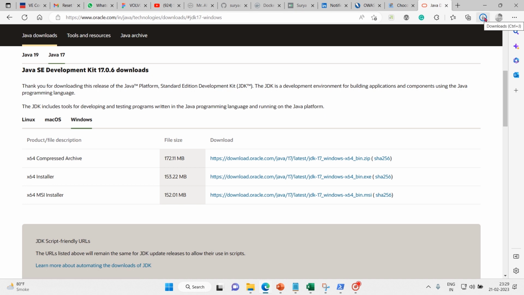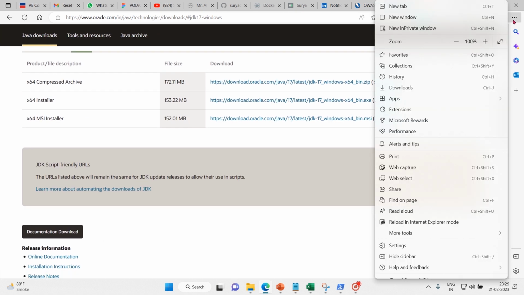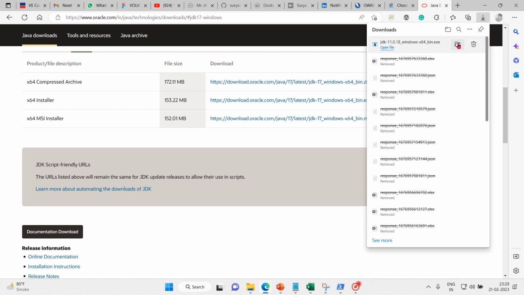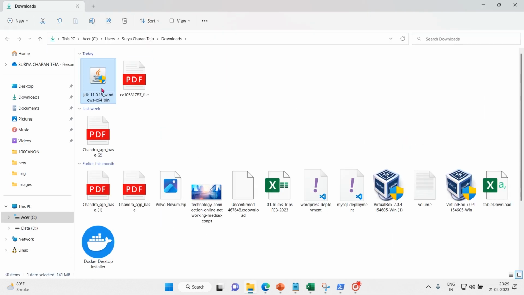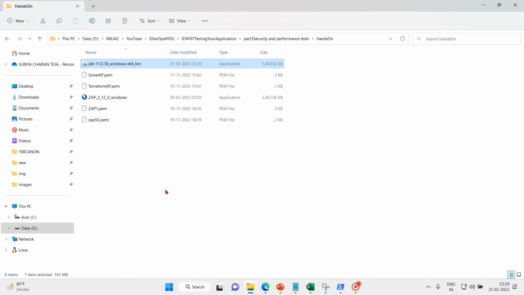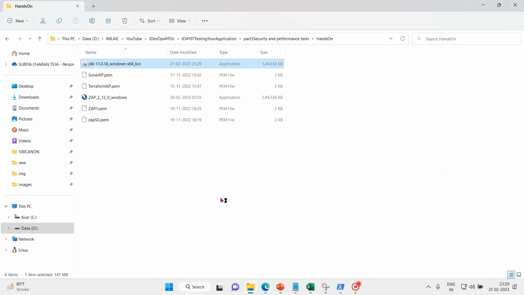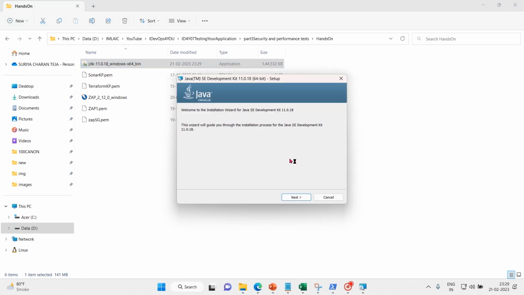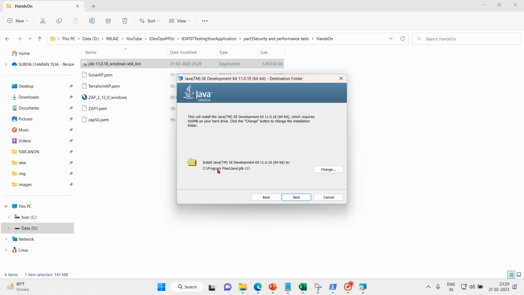Okay, I think it's done. Let me click on downloads and open it. And let me get into the hands-on. Yeah, it's ready. Now I have to install the Java Development Kit on my machine. Do you want to allow this app to make changes to your device? Yes, of course. Welcome to the installation wizard for Java SE Development Kit 11.0.18. Install Java in this location, C program files Java JDK 11. Absolutely fine. Go ahead and install it in that location.